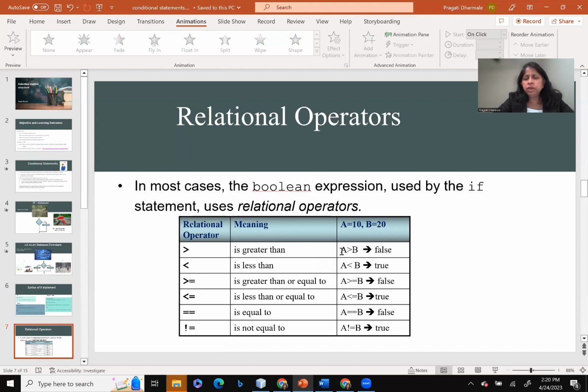So if I want to check if A is greater than B, 10 is not greater than B, so it will evaluate to false. Similarly, greater than or equals to, less than or equals to, and double equals to is used to check whether two values are equal or not.